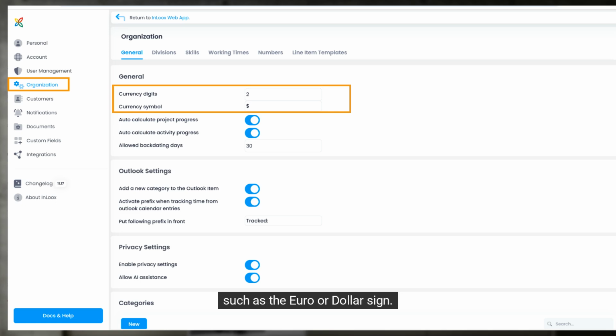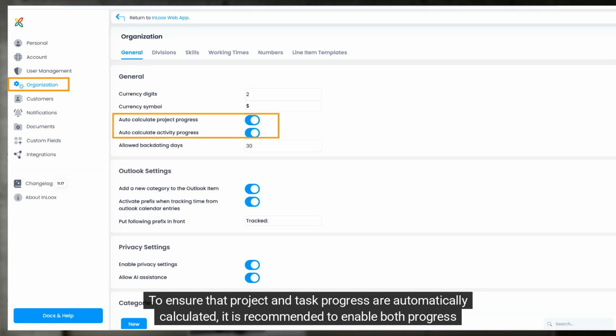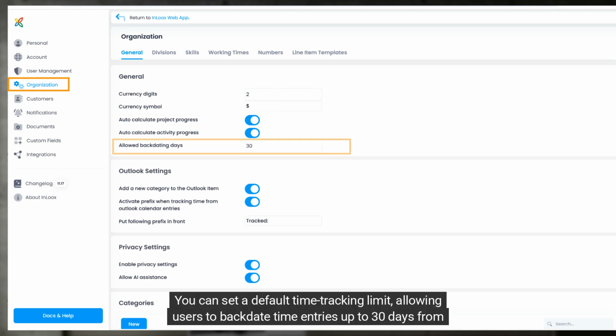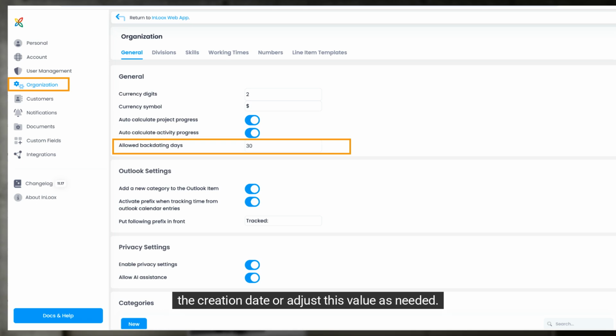To ensure that project and task progress are automatically calculated, it is recommended to enable both progress tracking toggles. You can set a default time tracking limit, allowing users to backdate time entries up to 30 days from the creation date, or adjust this value as needed.